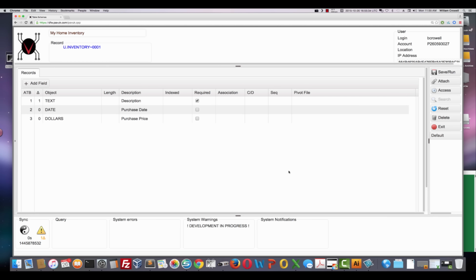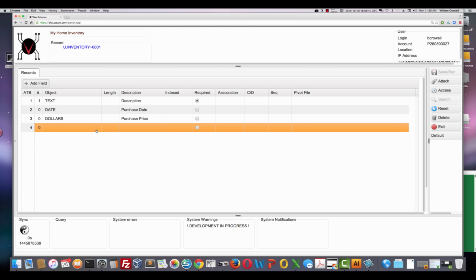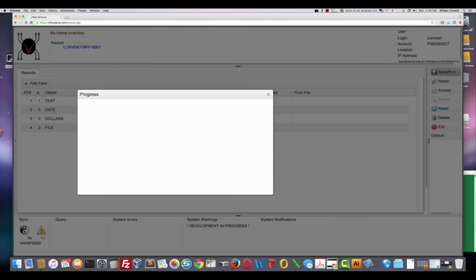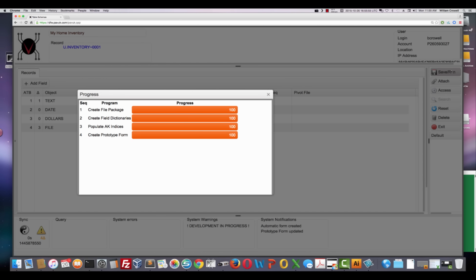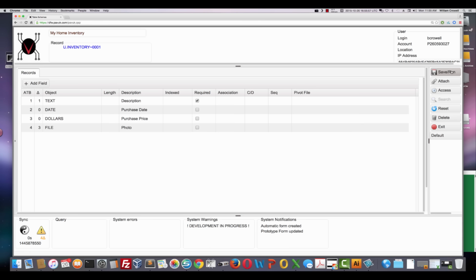Well, let's add another form field to our system. I'm going to click on field. And for field 4, I'm going to make a file upload, and we'll call it photo. So now I'll save the schema again. And Pavuk is handling all of the back-end links and setting up our form.